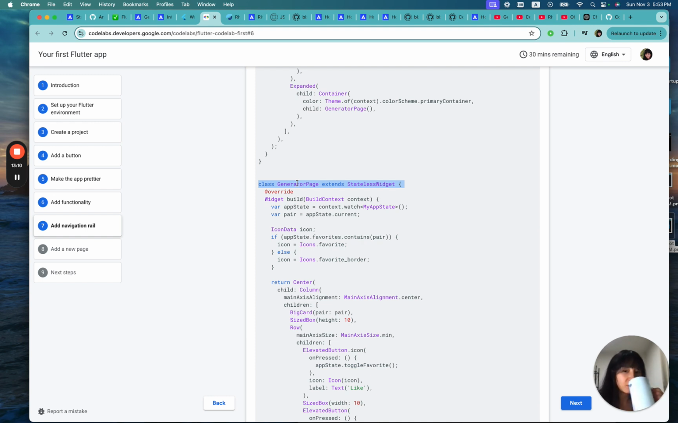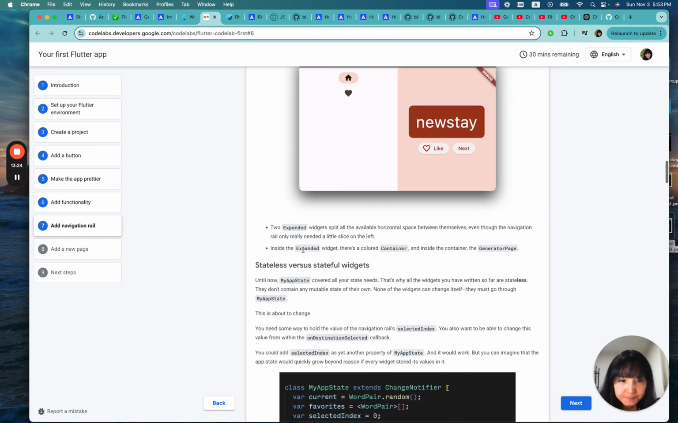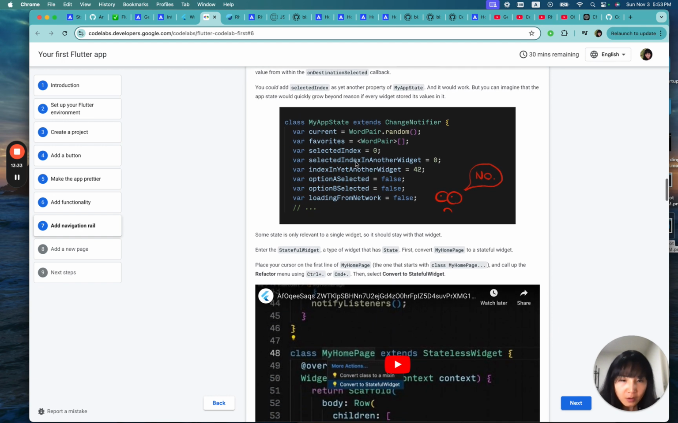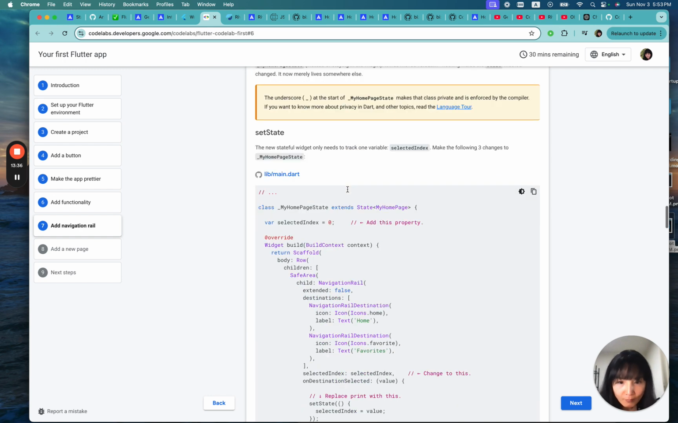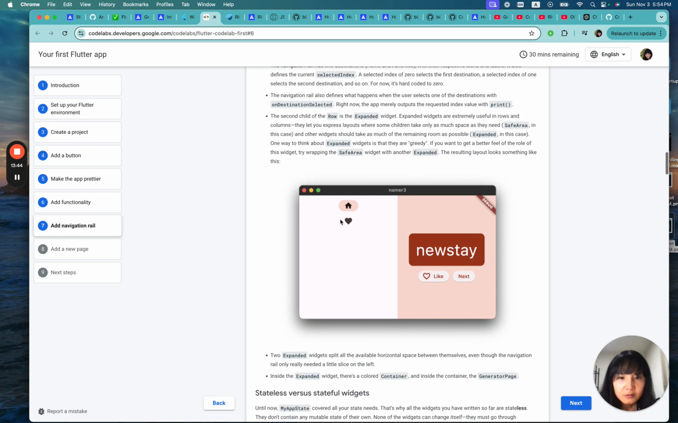generator page. These are all color stuff. What's this? What is it doing here? State list versus state for widgets. Okay. You should know that. Set state to change state. So select state. Basically here, if you select this icon home versus the like, it should show a different screen.